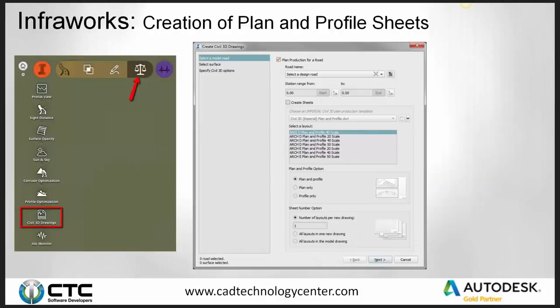Finally, the third thing that you can do in InfraWorks is create plan and profile sheets. So I have my design road. I'm going to go to my scale under the design roads module, and I'm going to say, hey, Civil 3D drawings. First thing I'm going to do is model road. I'm going to select the model, or what design road do I want to use. And then I'll pick the start station and end station, just in case I don't want to do the entire road. Maybe we're going to do this in 3 segments, 3 phases.